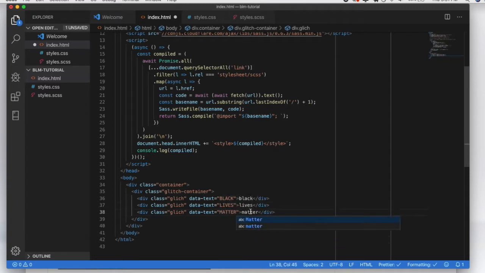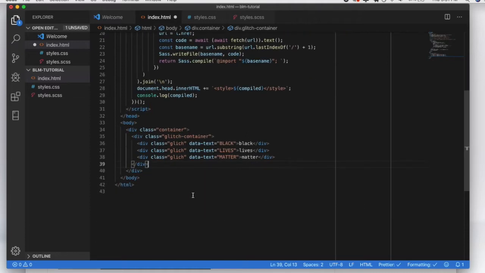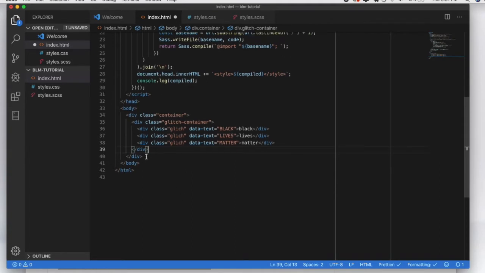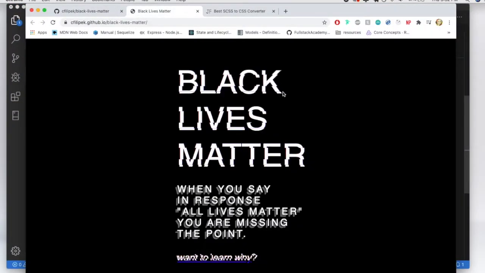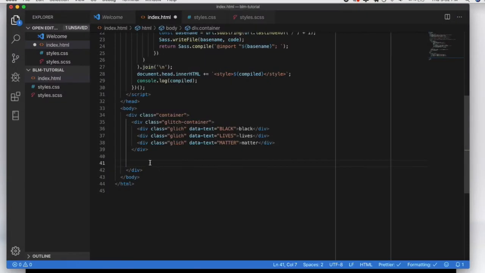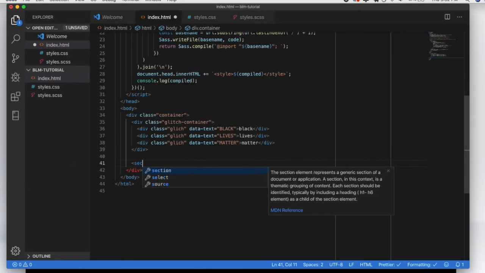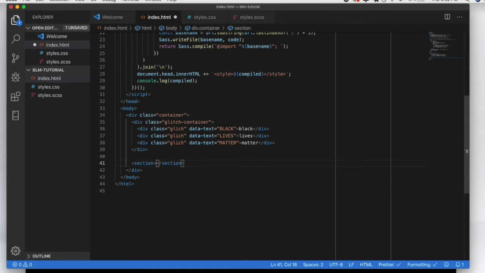Okay, cool. And then below our glitch container, we are going to have another section. I still want to be within the container div, so let's go back up. Okay, and let's look back at what we have going on. So as you can see, we have Black Lives Matter, it's huge, and glitch effect. And we kind of have this shade effect here, right? It makes it look kind of 3D, three-dimensional. So I'm going to call this a section just to differentiate. And we're going to give this a class of thin shade.